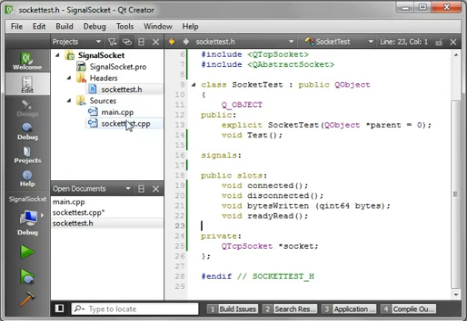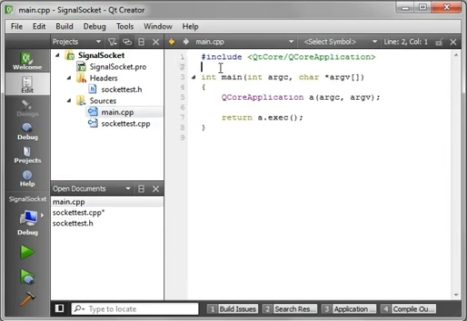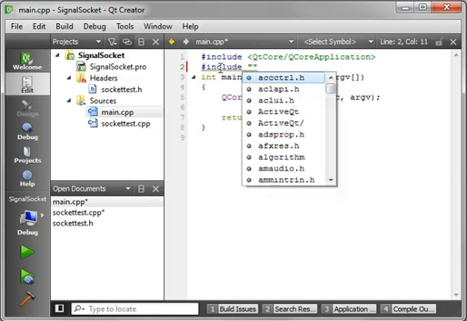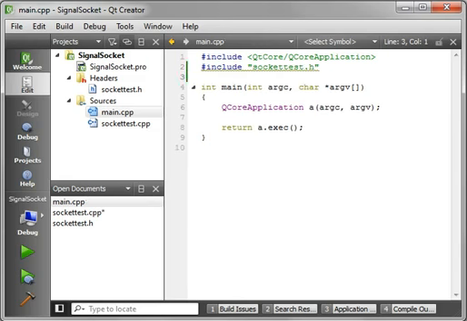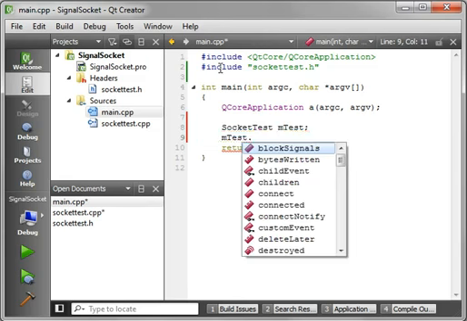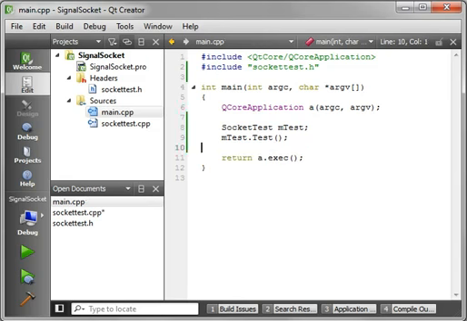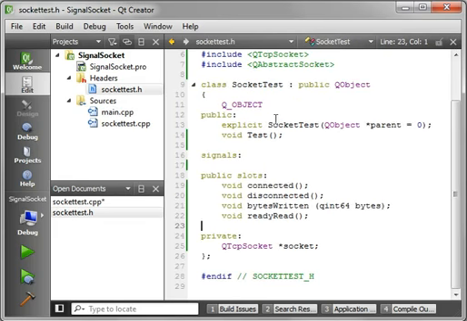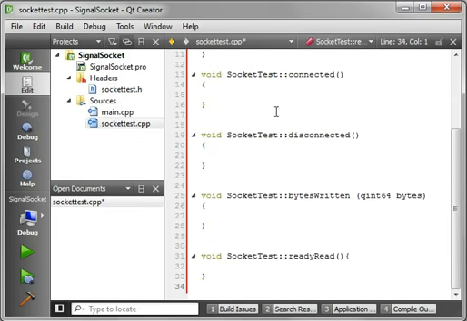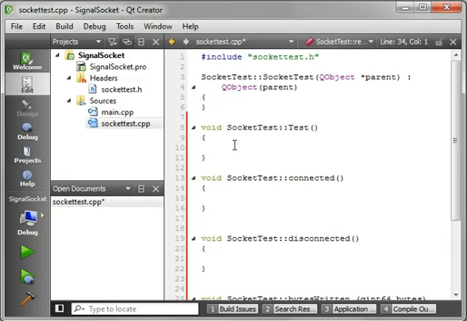Now we're just going to go into our main, and don't worry, I'm going to review this before we really start playing around with it too much. We'll say socket test, mtest, and then we want to call our infamous test function. That's where all of our functionality is going to be. We can go ahead and close that. Now that we've got our header squared away, we can close this and just worry about the implementation here.